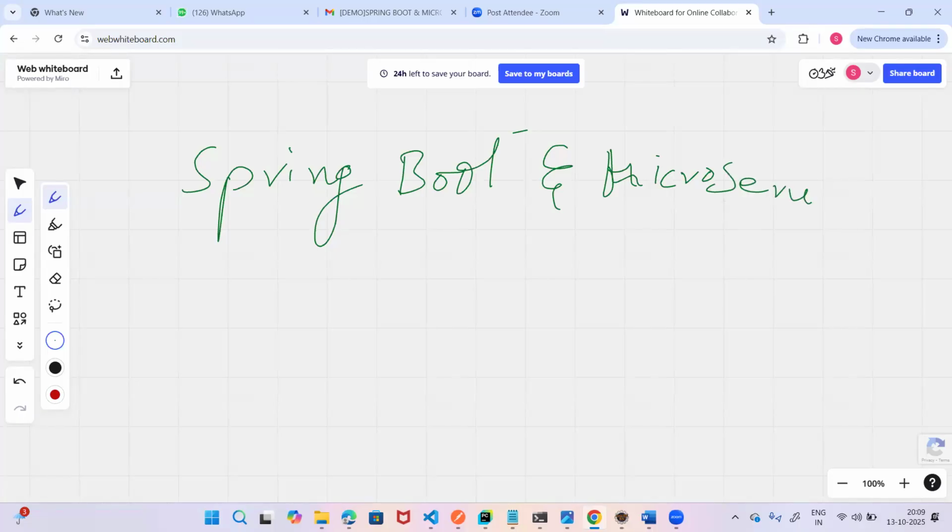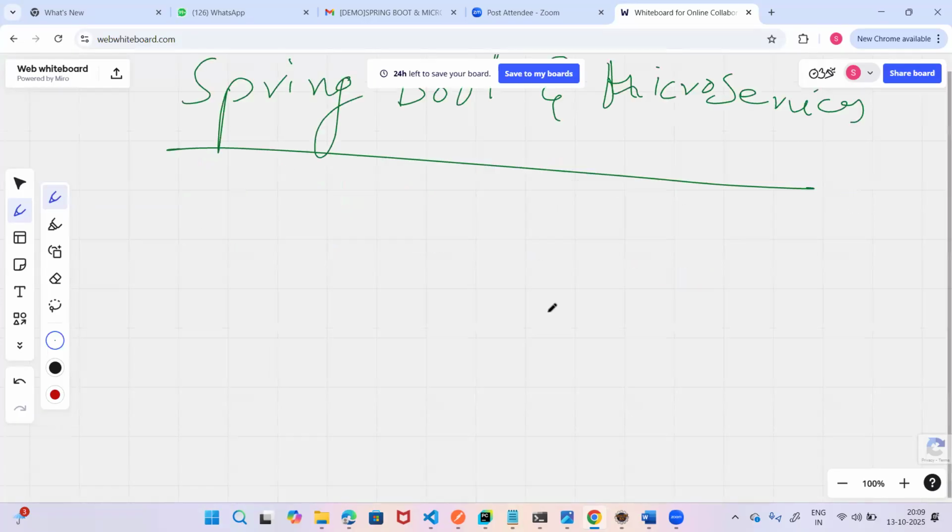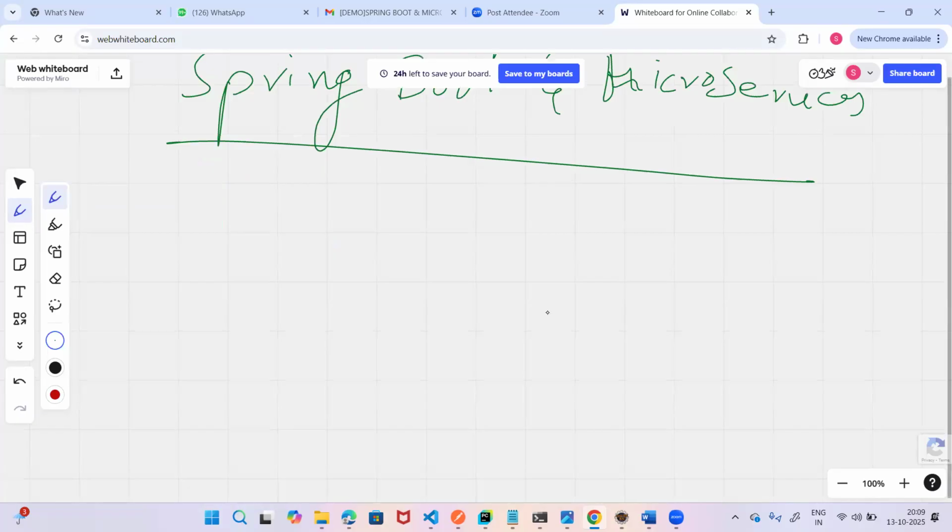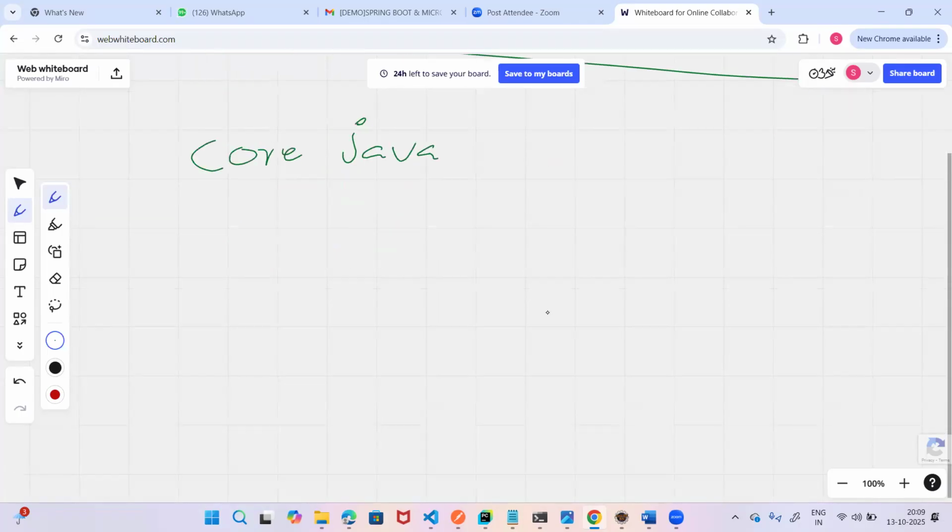First, let me walk through the prerequisites. Definitely CoreJava is required, guys, to learn Spring Boot and microservices. In CoreJava, we need OOPS knowledge and we need collection framework knowledge.